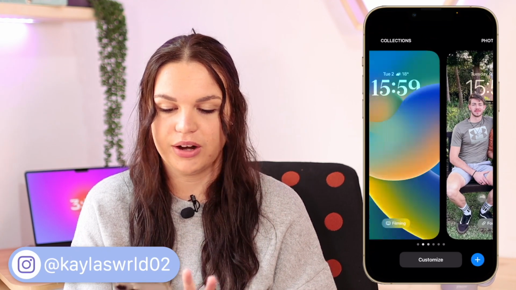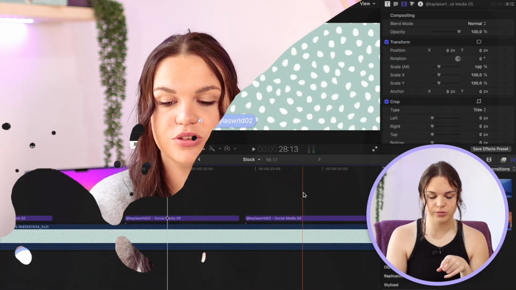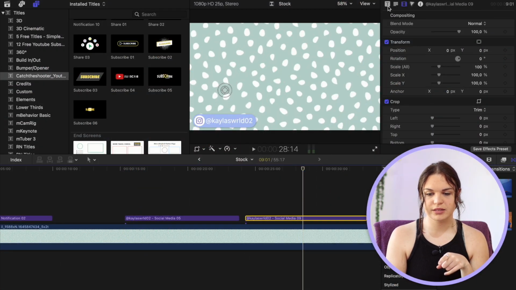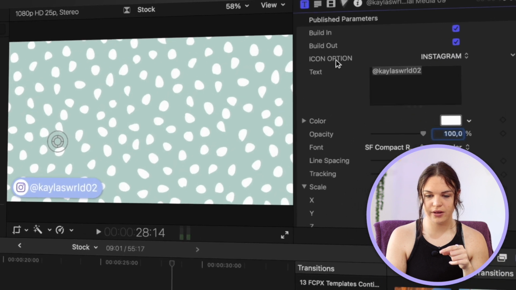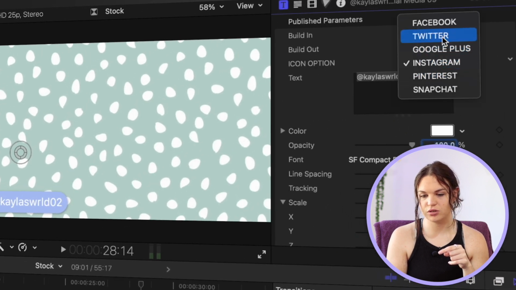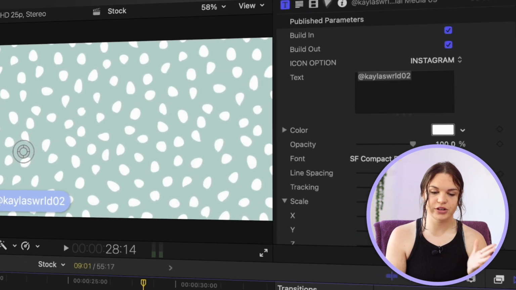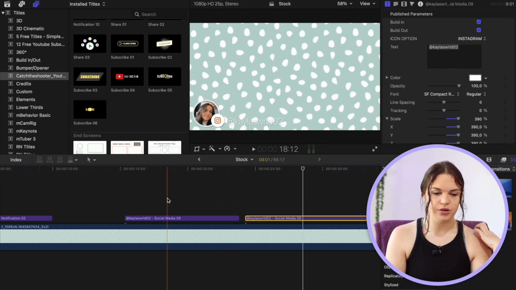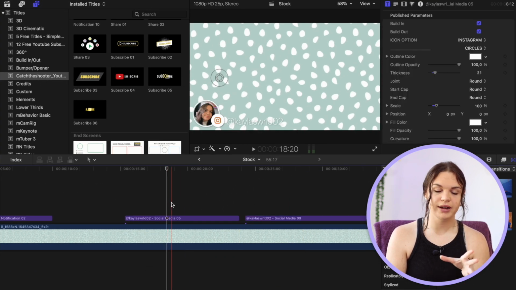So this is the social media number 5 and this is social media number 9. You can edit the social media that you have. So icon option, you can change it to whatever you want. But yeah, I just use it for my Instagram handle. So these are all from the same pack that I really recommend.